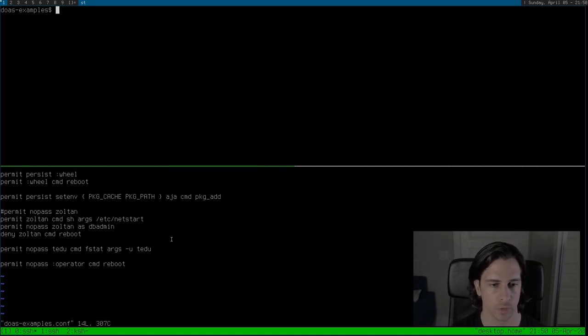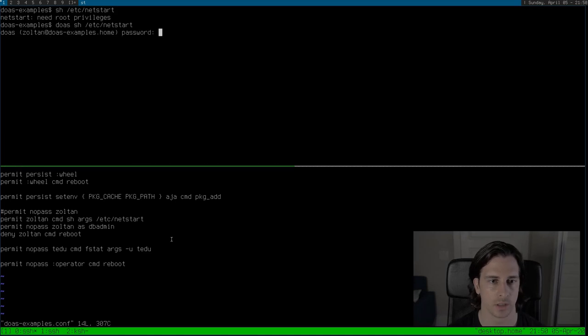So let's start out with /etc/netstart. It's a script you're only supposed to be able to run as root. So let's try that out. Need root privileges, as we suspected. So let's try it with a little bit of doas on it. Doas sh /etc/netstart. And then he's going to need his password. Bam! Very cool. So we permitted zoltan to run /etc/netstart.